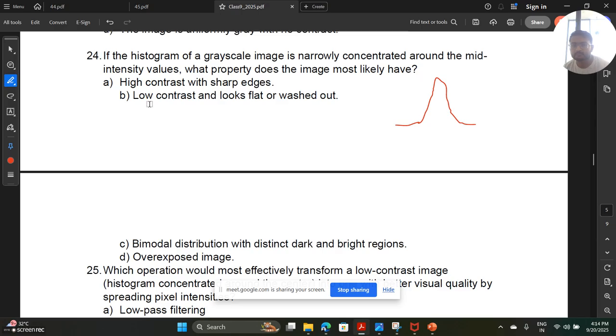Sir, high contrast with sharp edges. How? See, you have to understand the words properly. When we say contrast, what does that mean? That there are black pixels, there are white pixels, and you are creating a contrast between them. But here, what is happening? You are just having the value in just one portion. You do not have dark pixels, you do not have bright pixels. So if you do not have dark and bright, how will you create the contrast?